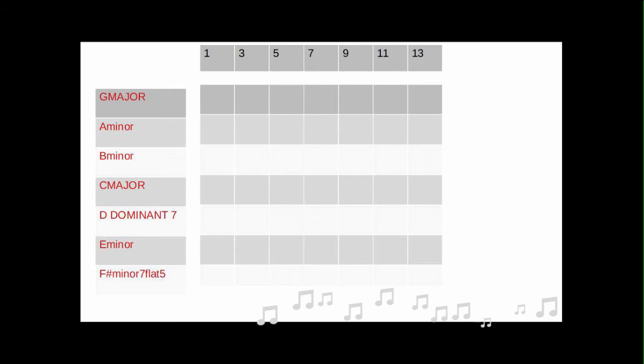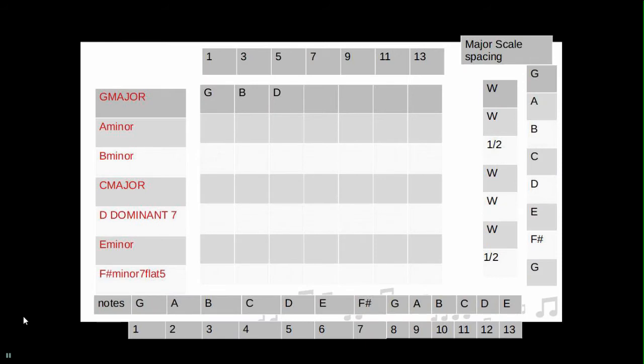On the top of the chart, you see 1, 3, 5, 7, 9, 11, 13. So 1, 3, 5 is going to be building the first 3 notes of the chord. If we build 1, 3, 5 in G, we take a G and a B and a D, then we have a G major chord.